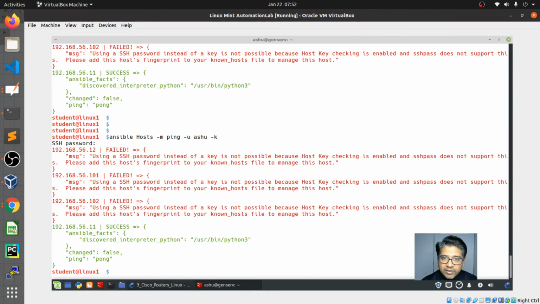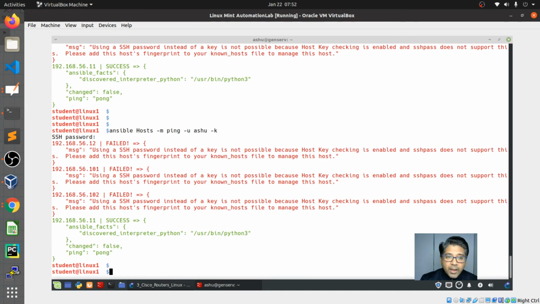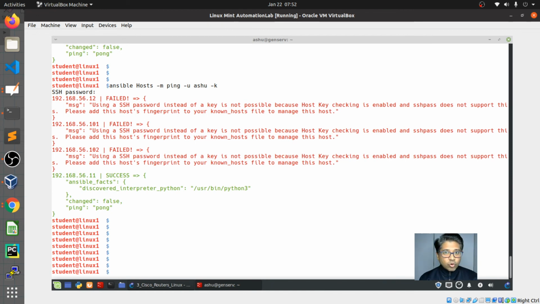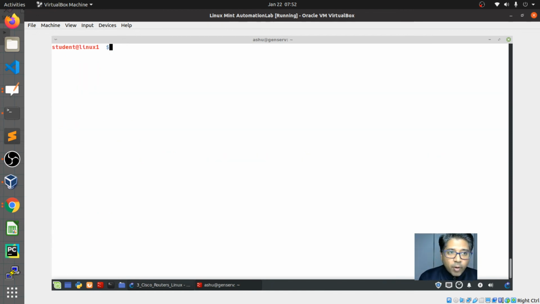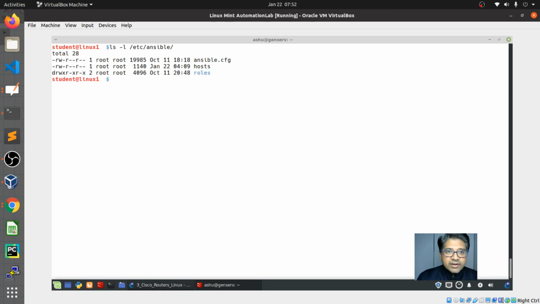Are you comfortable till here? So either generate the SSH key manually by SSH, or you can bypass. How do you bypass? I told you Ansible has components. In etc Ansible, you can see there's something called ansible.cfg.